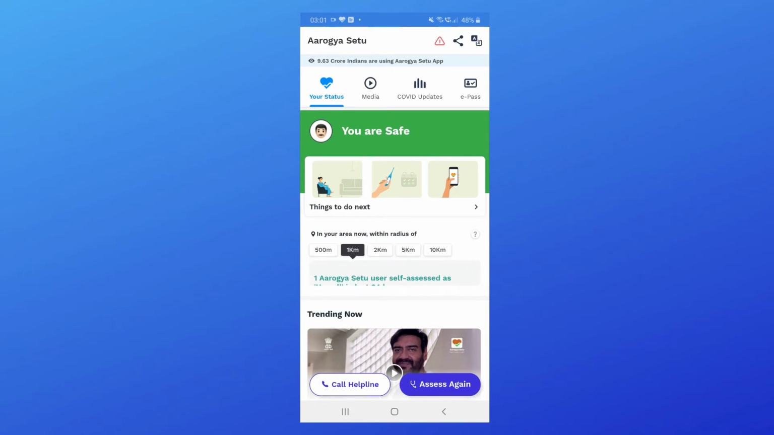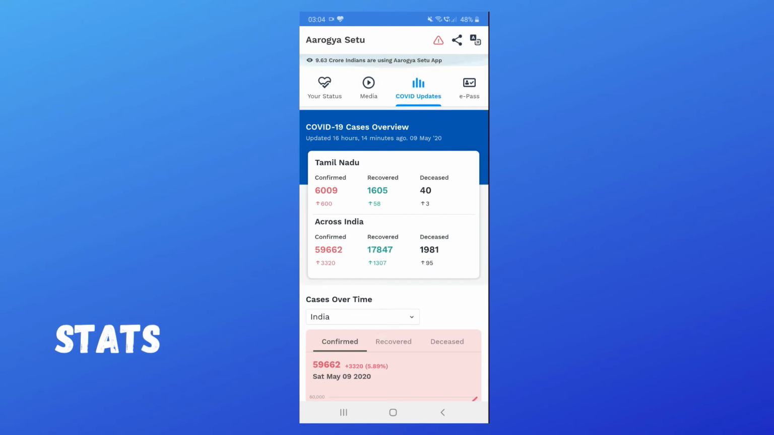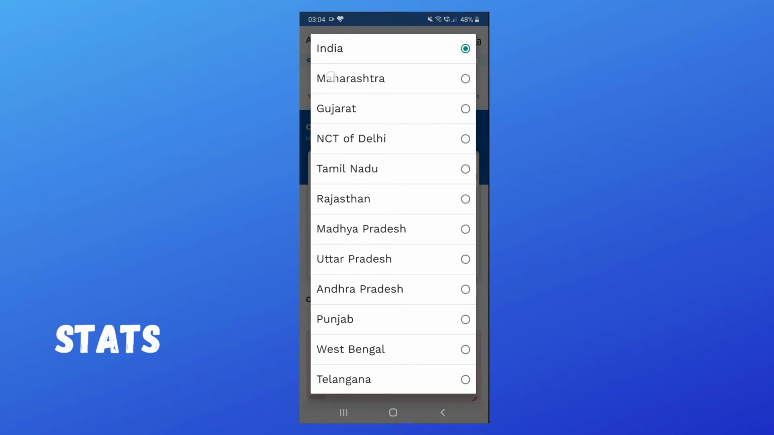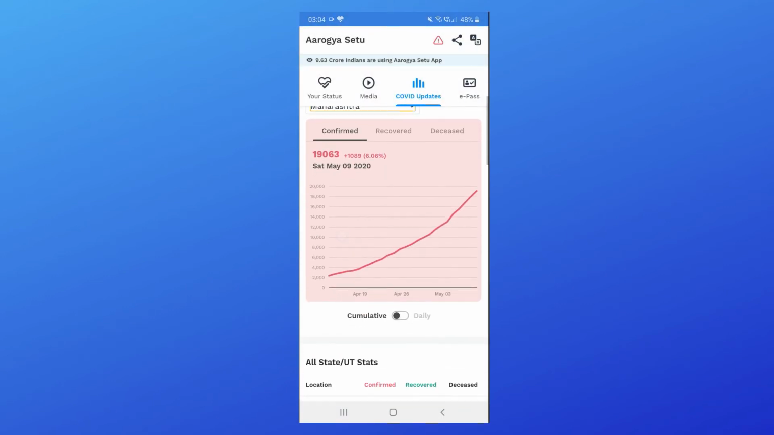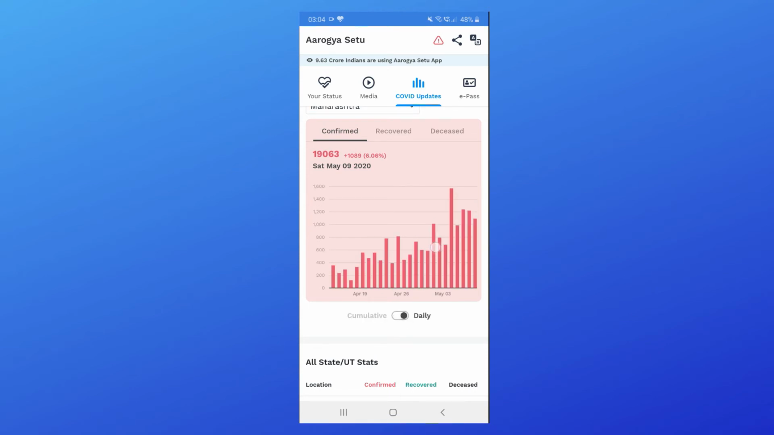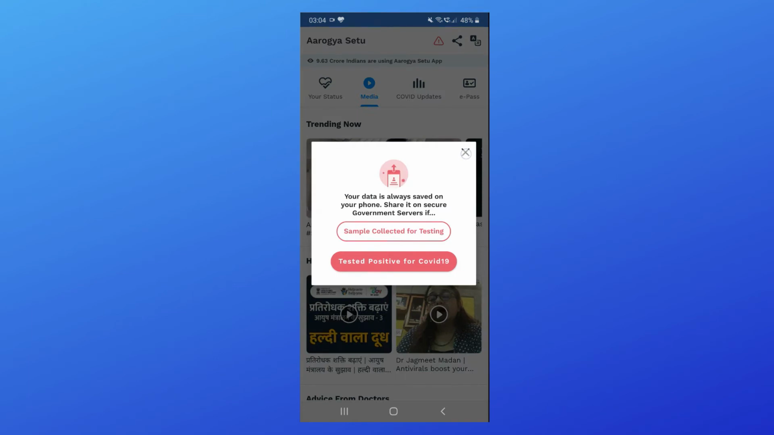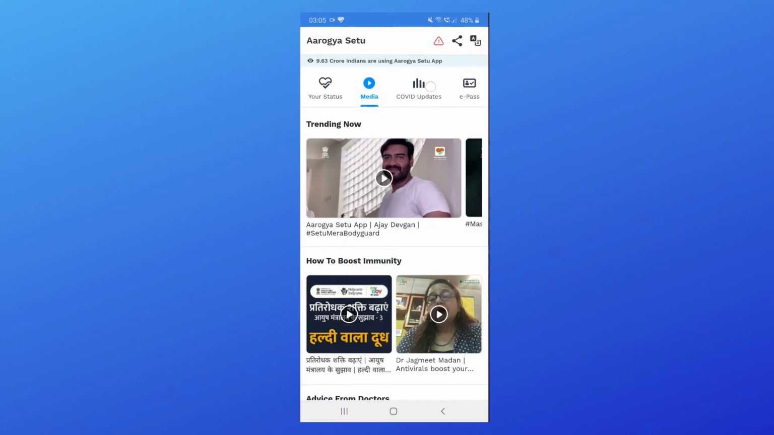It also displays on the home page the percentage of active time that Bluetooth and GPS were turned on in your smartphone. There is a separate stats page where it shows the current live count of COVID-19 cases in India with the option to check the state-wise count as well. The hotline numbers and other important contact numbers are also updated in the app. And finally, the report button is provided with the option to report whether you tested positive and also whether you provided samples for testing.